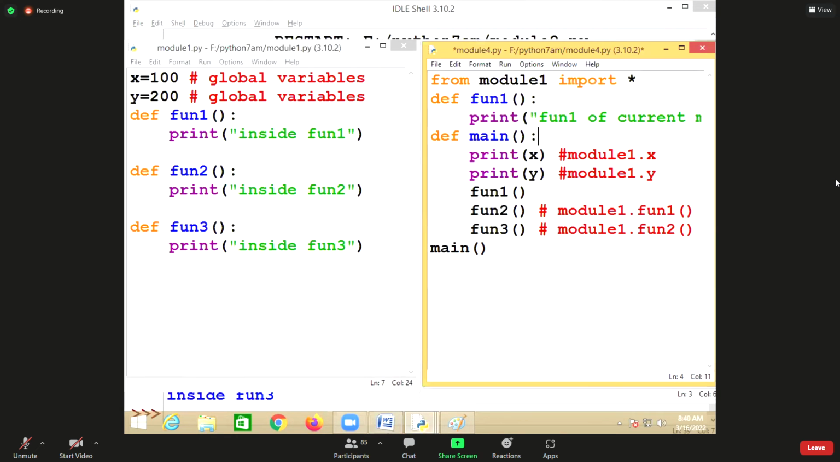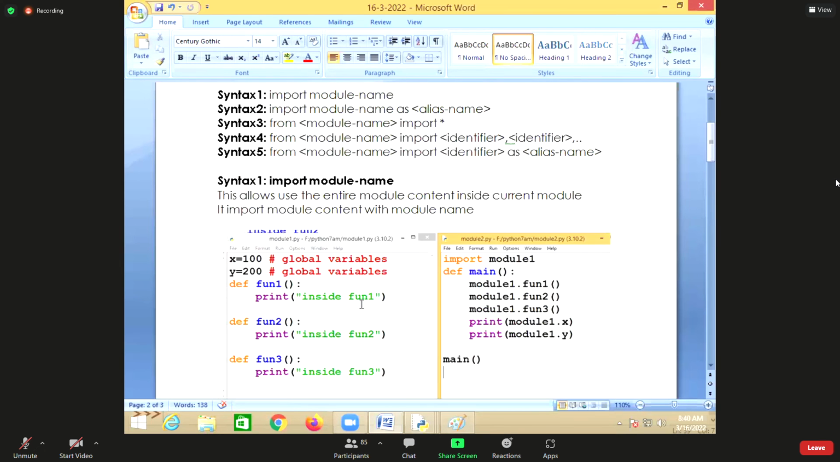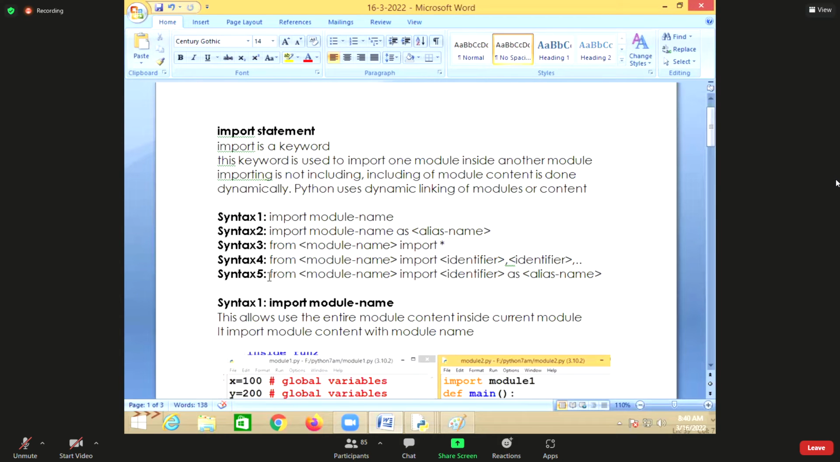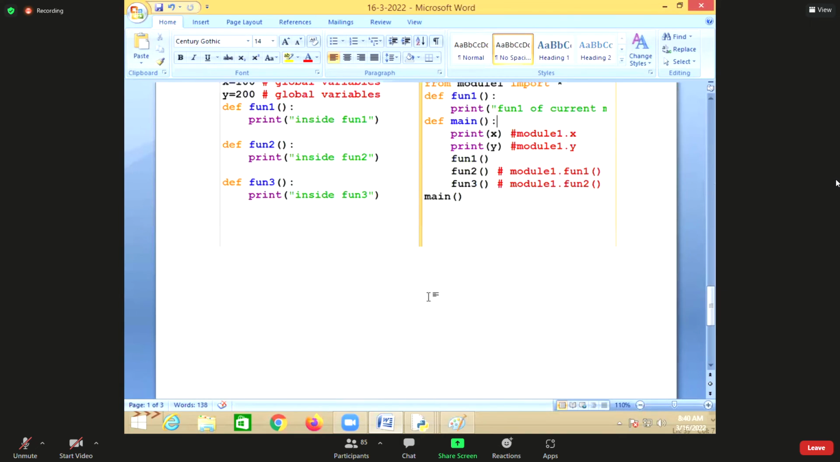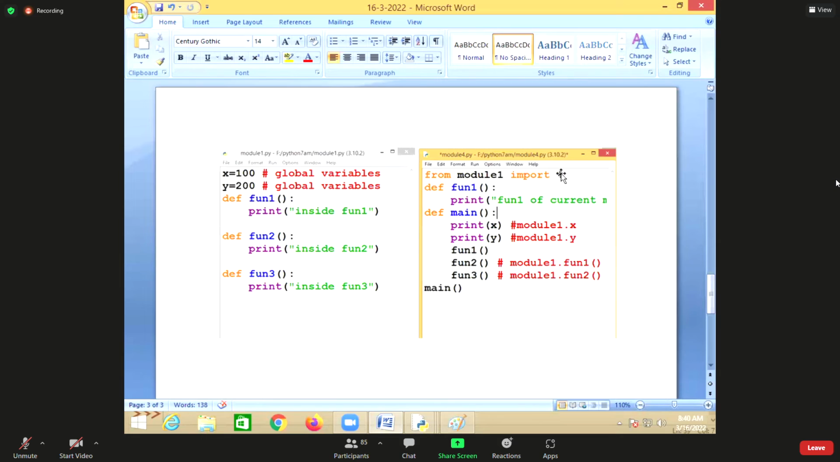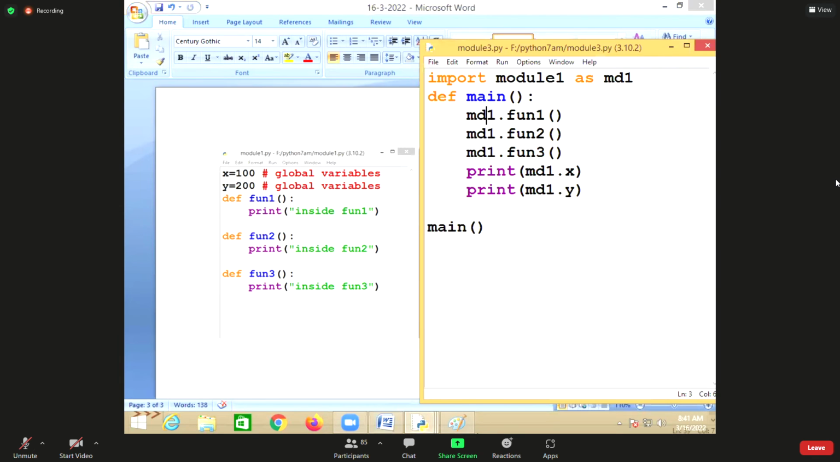So then you can go for another syntax. Now there is syntax 4 and syntax 5. Syntax 4 allows you to import the entire module, but you don't want to import all the content. It should not allow access to the entire content in the current module. So that is one way of restricting it.